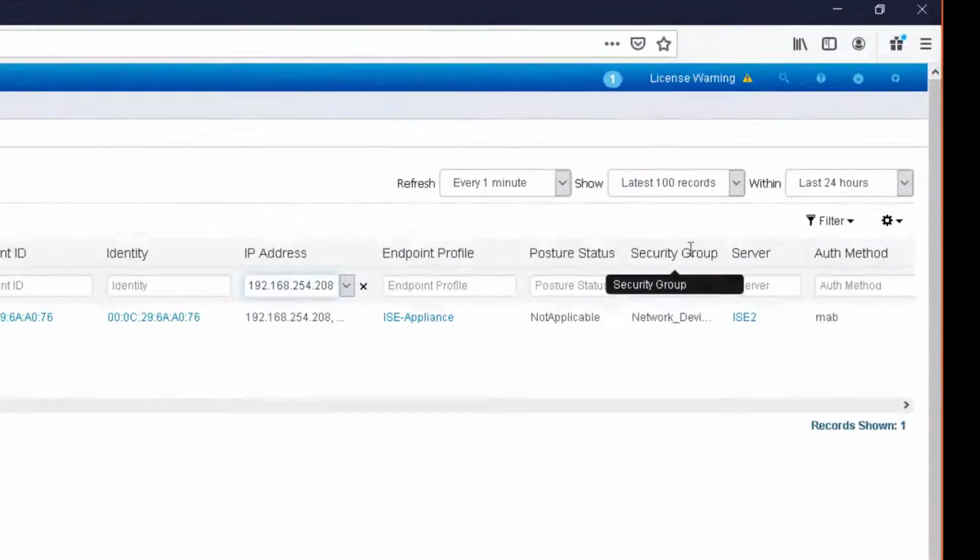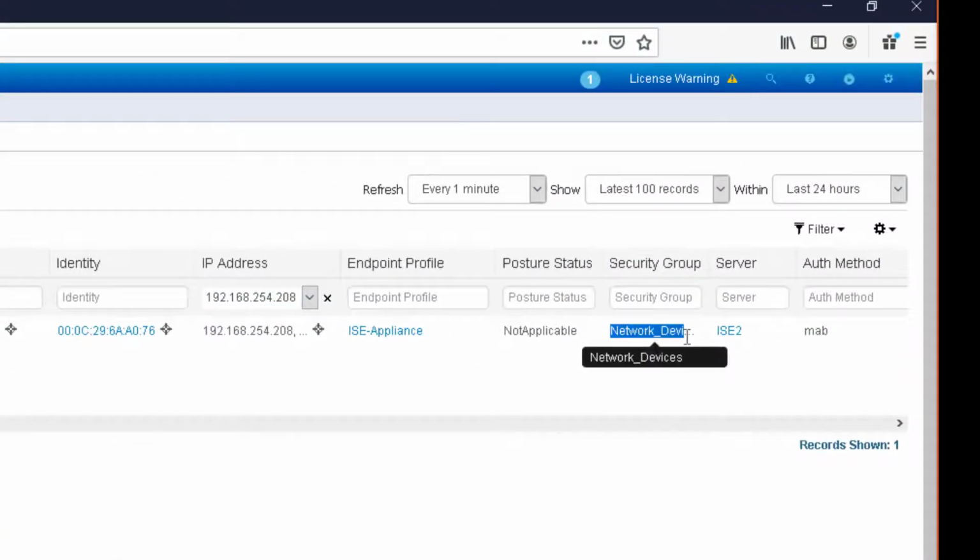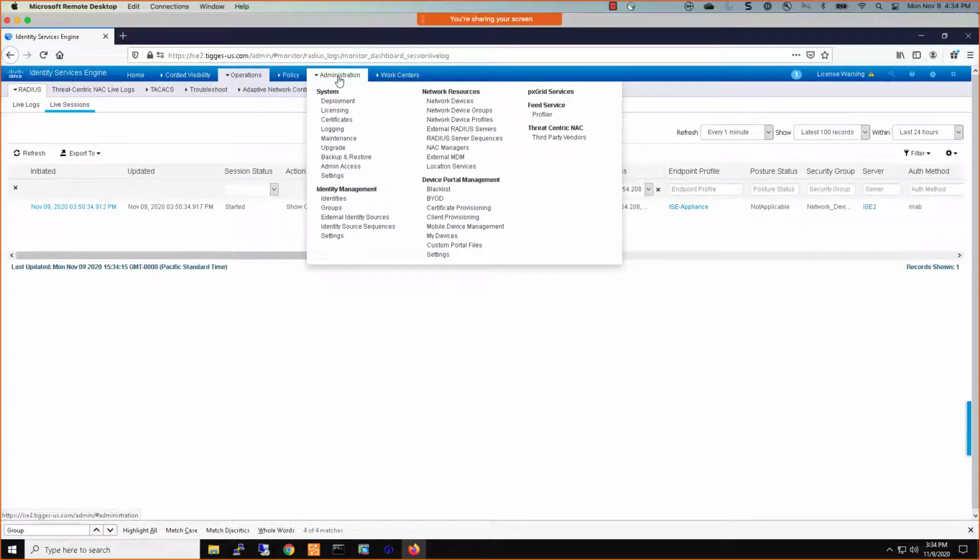Hello, this is a demonstration of ISE integration with Tetration for policy enforcement. You can see here in my ISE live logs page, there's a network device or specific host that's been classified or rated by the security group tag of Network Device. That's the label that it got assigned.